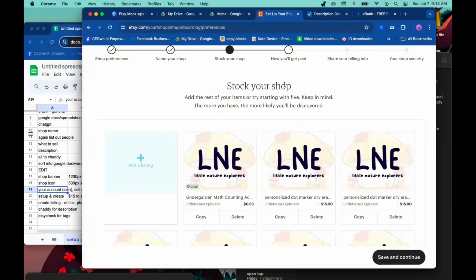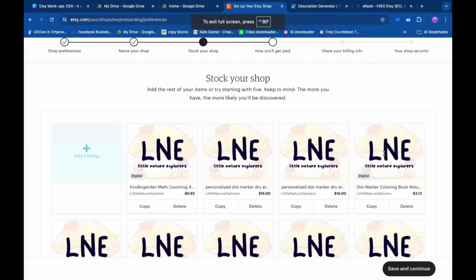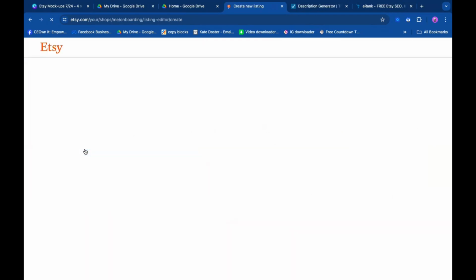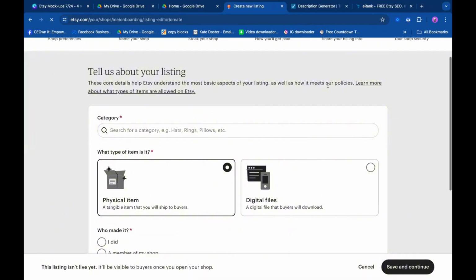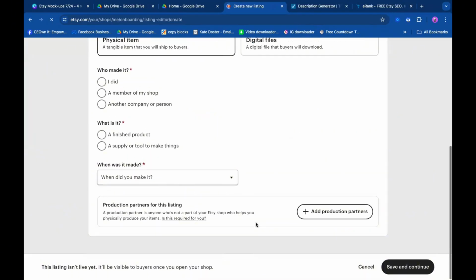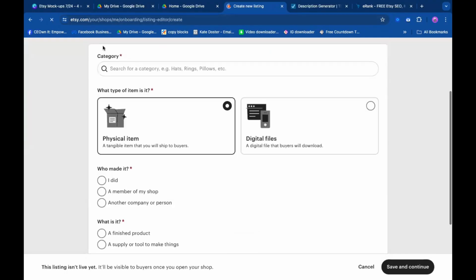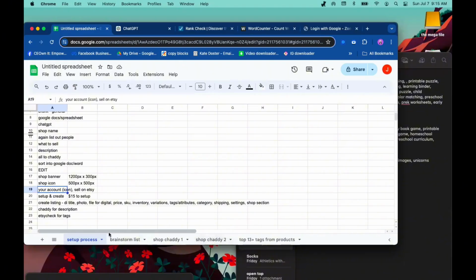All right, and then you get to stock your shop. Mine looks a little different right now because I added a few things, but it will say pick your, oh here, let's just add a listing so you can see. Tell us about your listing, category, digital or physical. These are just little things that you will fill out. Let me do one that I haven't done yet.